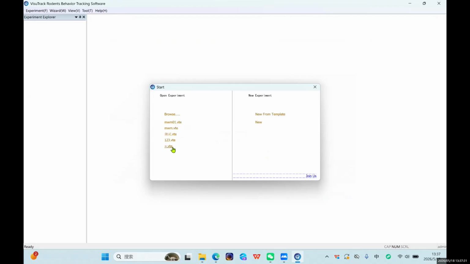On the left are the experimental data we have processed. Experiments processed recently will be displayed here. If you wish to open other data, you can click Browse. Simply select the required video format file. The right side is the new template.